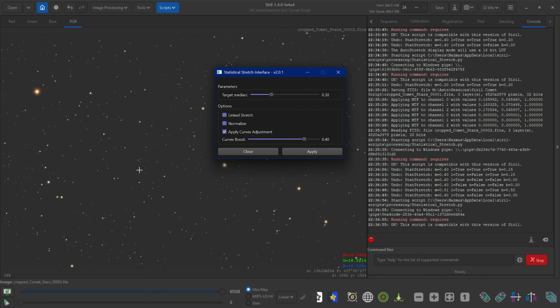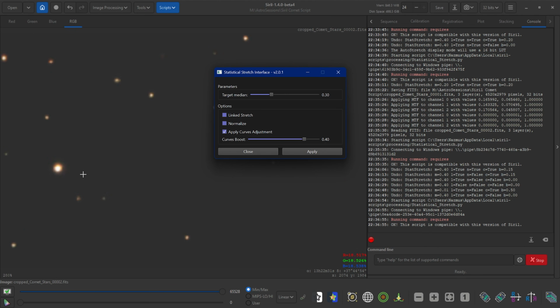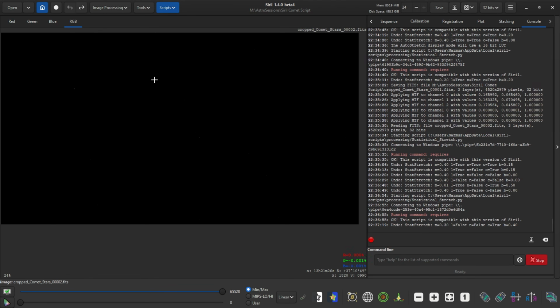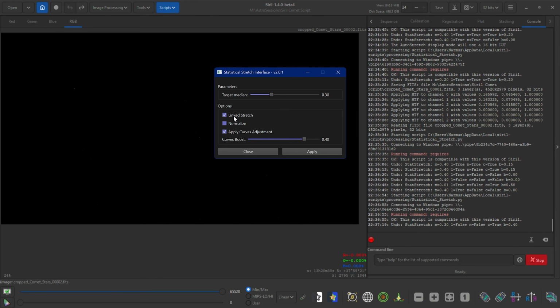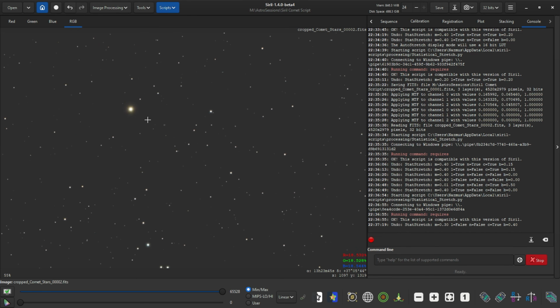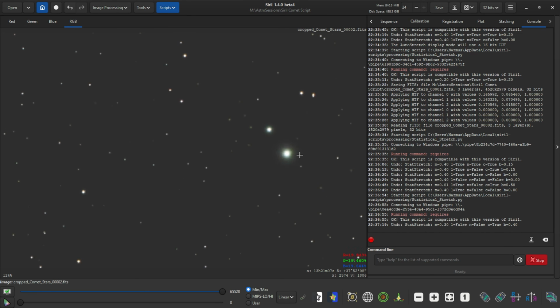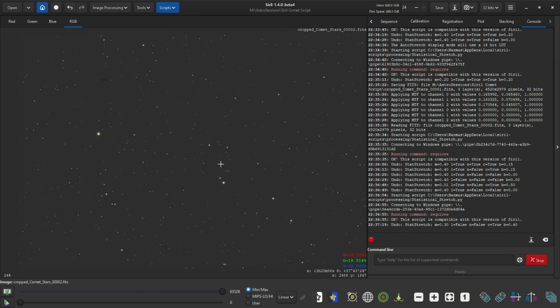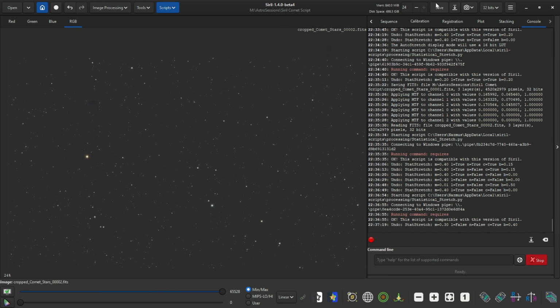There you go. That looks actually pretty good, right? The stars look okay, colors look okay. It's a little bit red, so maybe if I undo this and then click on linked stretch, there you go. That makes the colors a little bit better, right? So I have some reds, some whites, some blues, some greens here, which is okay. Okay, so I think this is okay. All right, so I'll click on save.